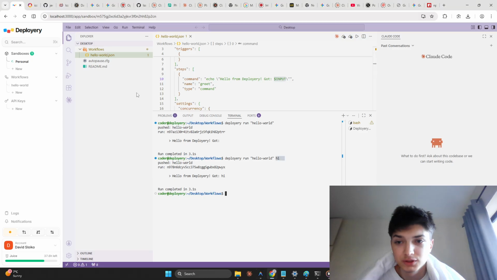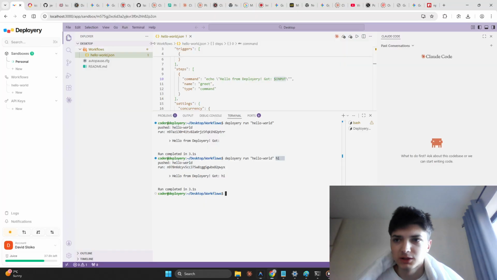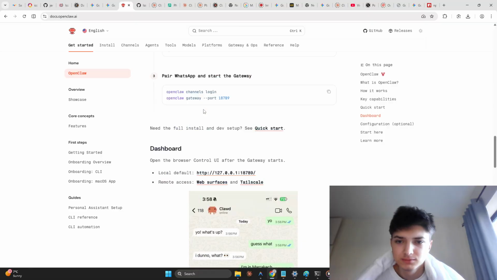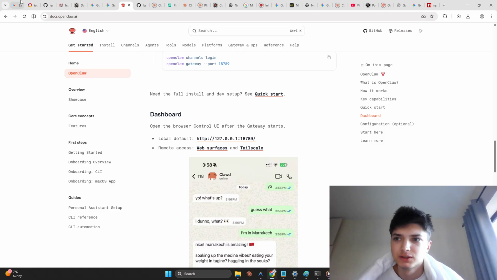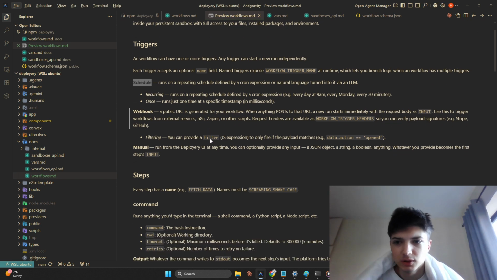But for the triggers, it can have a schedule trigger, it can run once, or it can run recurring. So you can essentially make your own OpenClaw, right? You can make your own chat agent, which talks to you proactively in Deployery. But yeah, you have a schedule trigger. You can have multiple triggers, so you can have multiple schedules firing off the same automation workflow at different points.